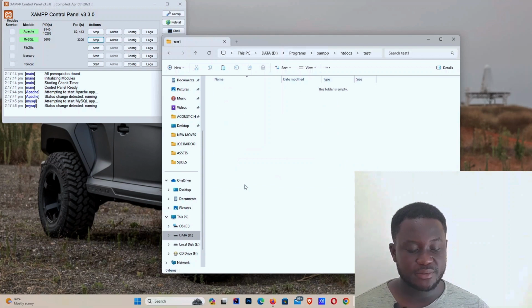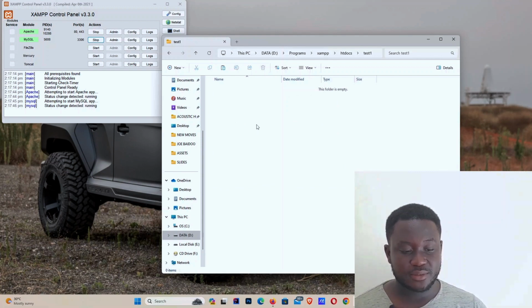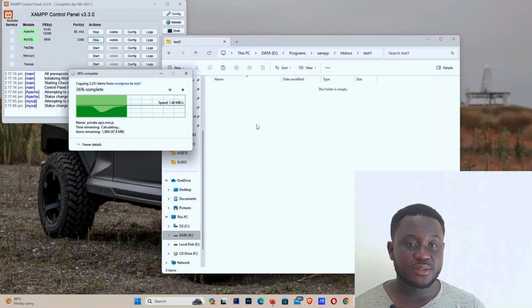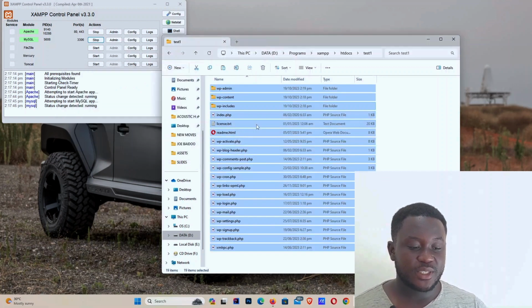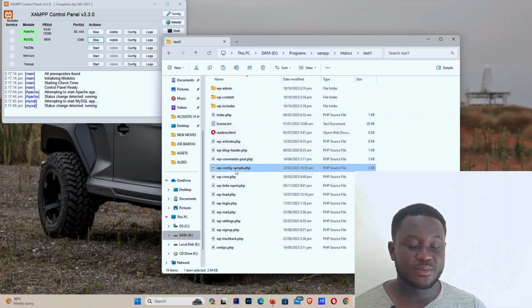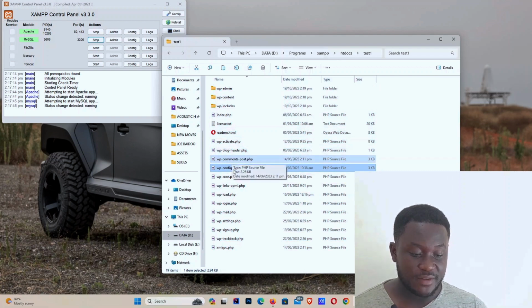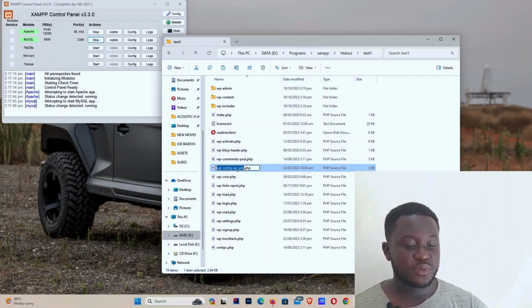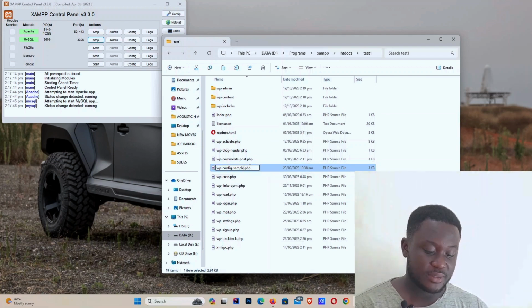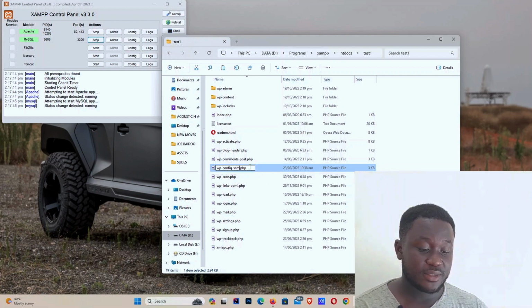Then we simply open that folder, and then we paste all the WordPress files that we copied from the WordPress installation that we downloaded from the official WordPress website. Now once we are done with that, we need to locate a file called wp-config-sample. Here we just rename the file by simply getting rid of -sample, leaving wp-config.